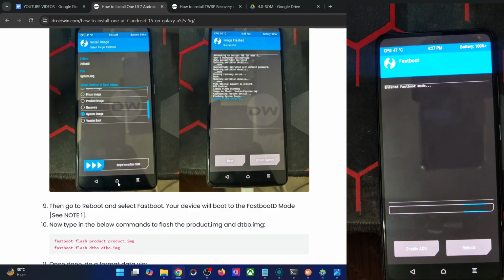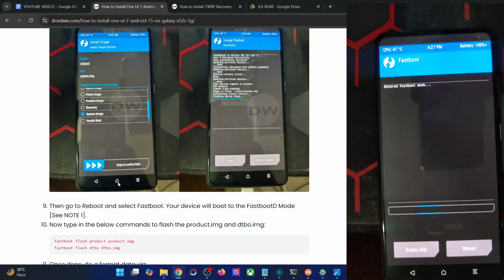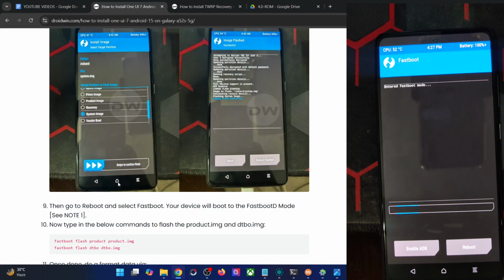And as you could see, we are now inside the fastbootd mode. Fastbootd mode is known as fastboot, whereas the fastboot mode is known as the bootloader mode. Always keep this in mind. So fastboot stands for the fastbootd mode. And now we can flash the files.